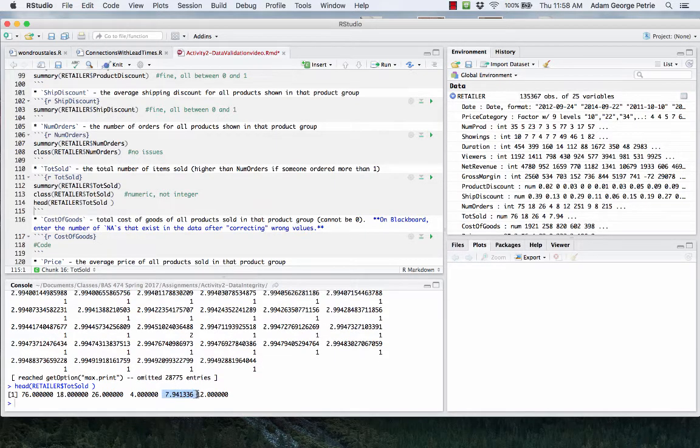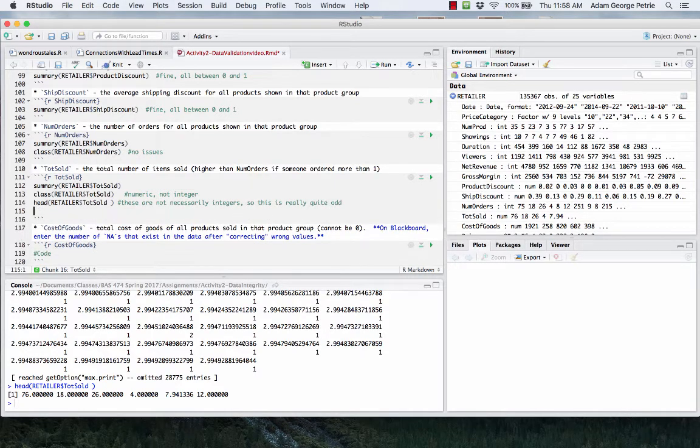And in fact, there's a 7.9 right there. So we do have a pretty big issue here. These are not necessarily integers, so this is really quite odd. What do we do? Well, the best plan of action would be to go back and actually talk to the company and be like, hey, why are we finding non-integers sometimes in these values?